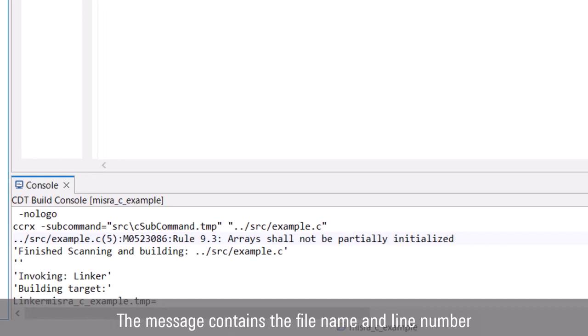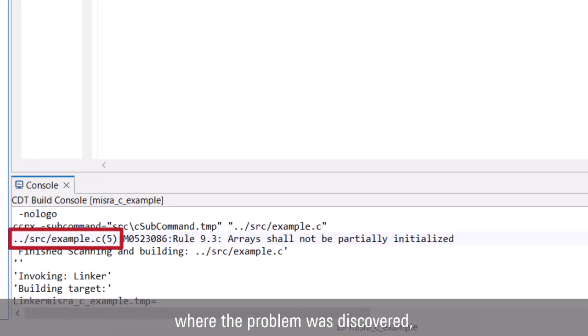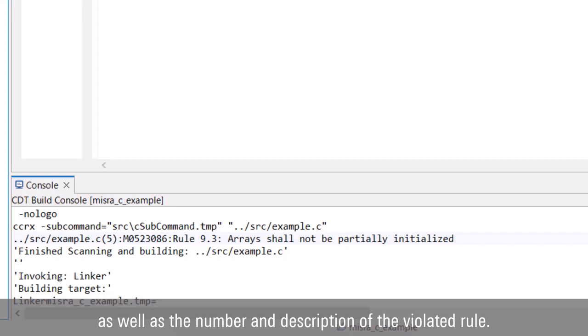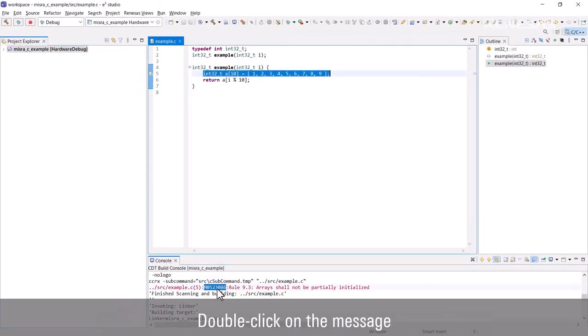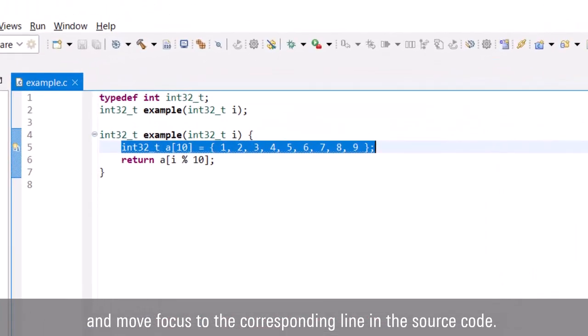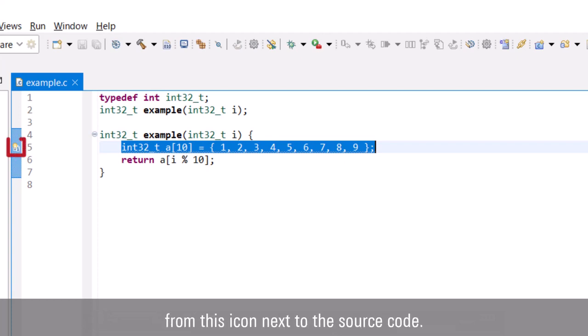The message contains the file name and line number where the problem was discovered, as well as the number and description of the violated rule. Double-click on the message and move focus to the corresponding line in the source code. You can also see the message from this icon next to the source code.